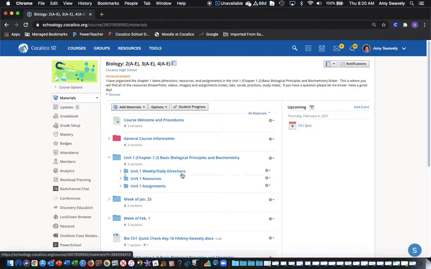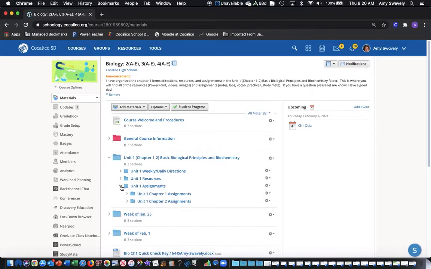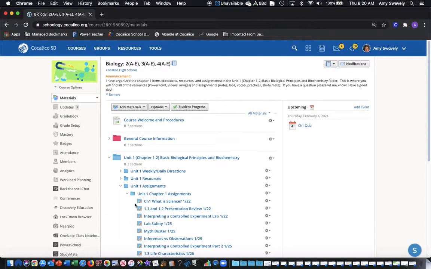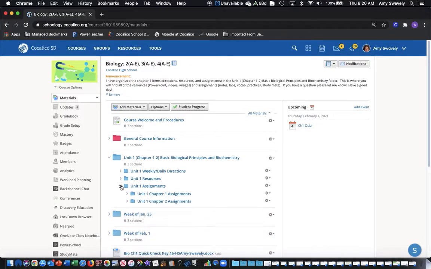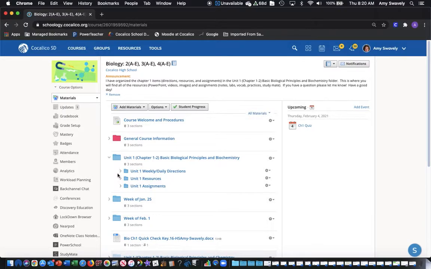So I then have the daily directions that students can refer back to. I have resources that would have any PowerPoints or video clips or images or labs that we did that students can reference and go back to in studying. I also have Unit 1 assignments in this particular folder that would be broken down by chapter and all organized by date so that students can go back and see all of the different things that we did here for Chapter 1 and Unit 1. And they can access them, reference back, double check it to see if they submitted something there.